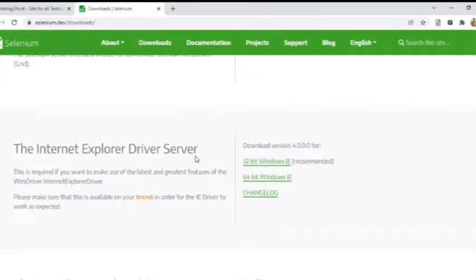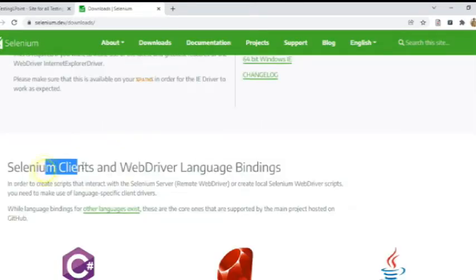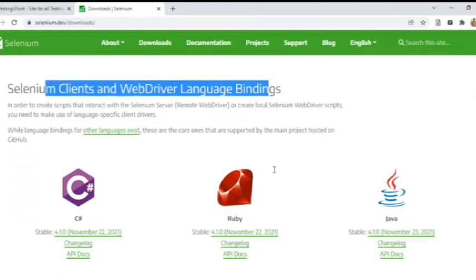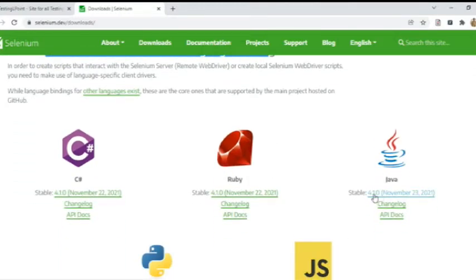You can scroll down and you can find the Selenium clients WebDriver languages. Currently we are using Java, so you can click on 4.1.0, which is the stable version, released on November 23rd. You can click on that and it will auto download. I already have these plugins, but we'll do this to check how to import those libraries.